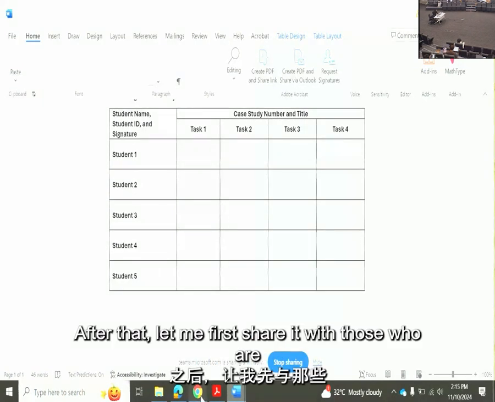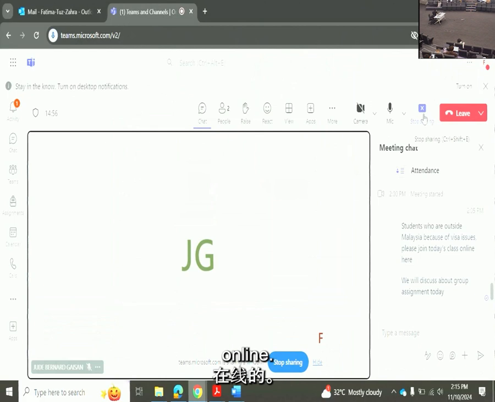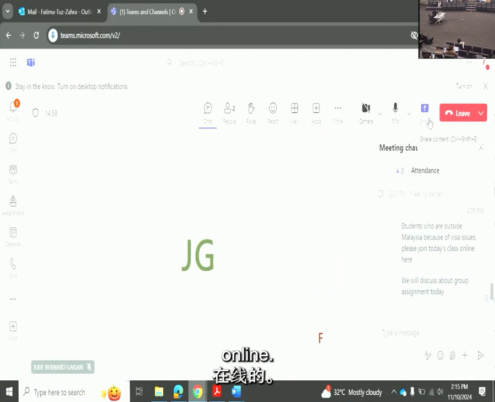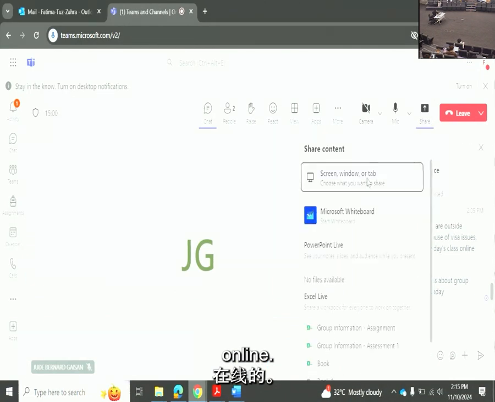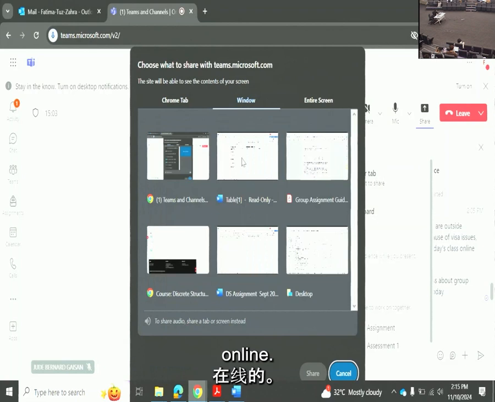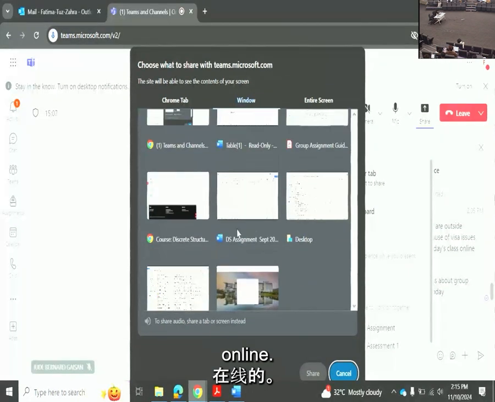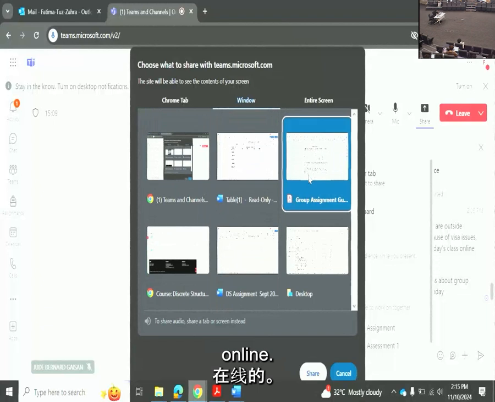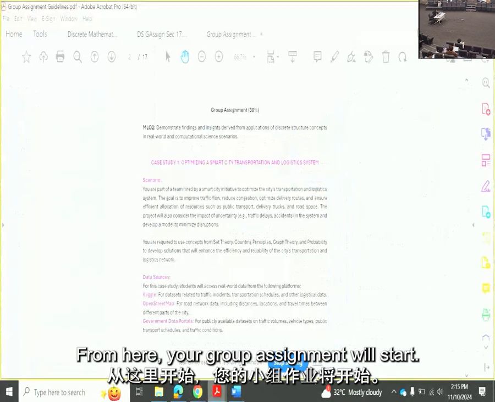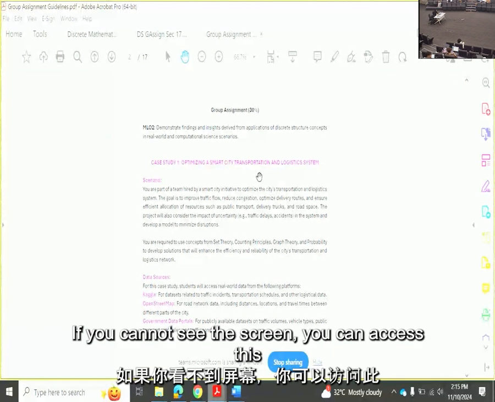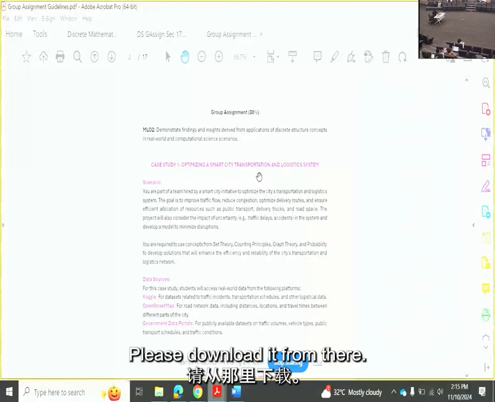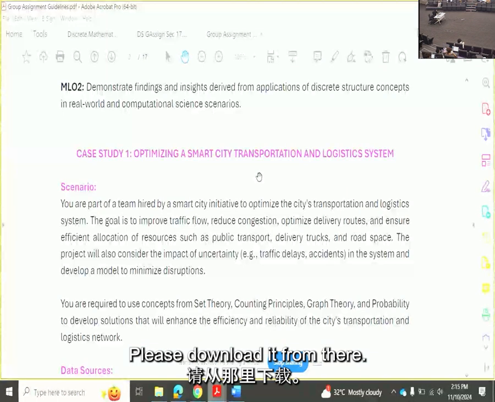After that, let me first share it with those who are online. From here, your group assignment will start. If you cannot see the screen, you can access this document on MyTimes. Please download it from there.